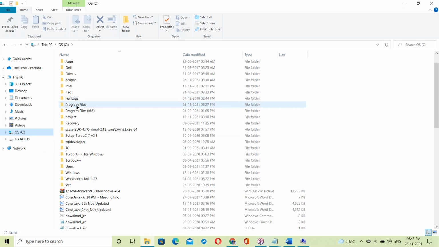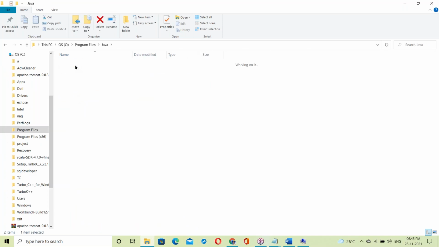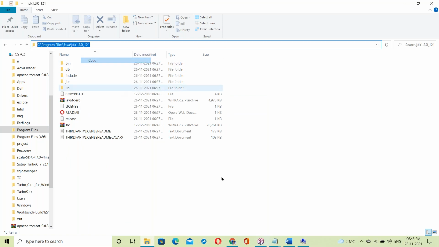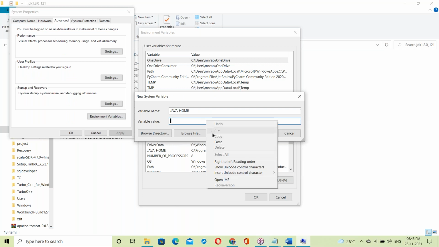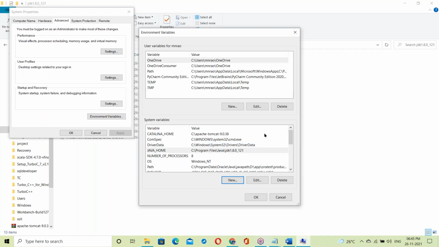Yes, C drive, Program Files, next the Java folder, JDK folder. So this is the path. Click here, there's a path. Just copy that path and paste it here. So click on OK. Over. Okay, next path.